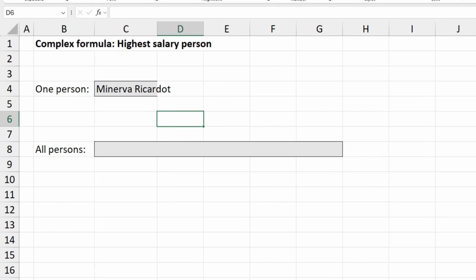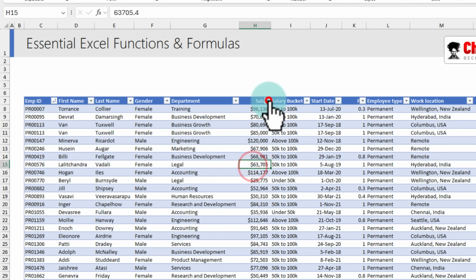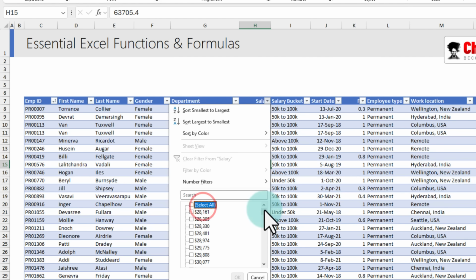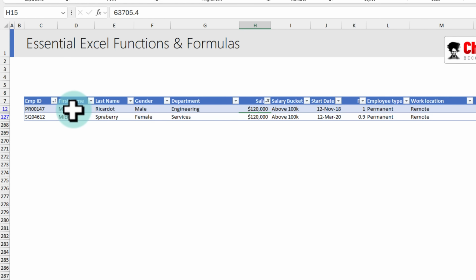Let's double check this in the data. If I go to the data and look at the salary and scroll all the way down and select 120,000, which is the highest value, and click OK, we'll see Minerva's name here. And that is the value that our XLOOKUP has come up with. But as you can see, there is also another value here. This person also makes the same salary. Both of them are sitting on 120,000.